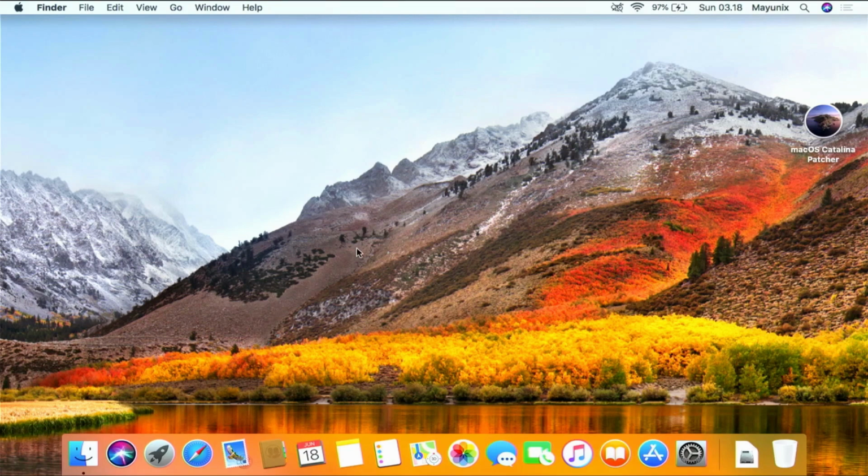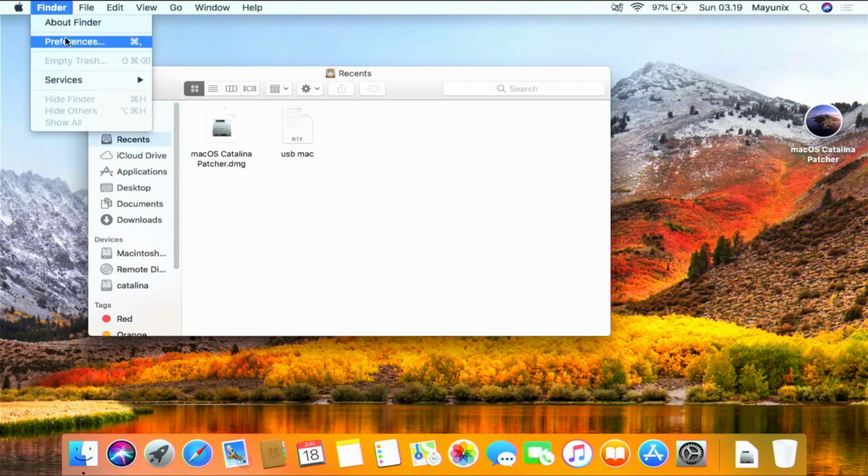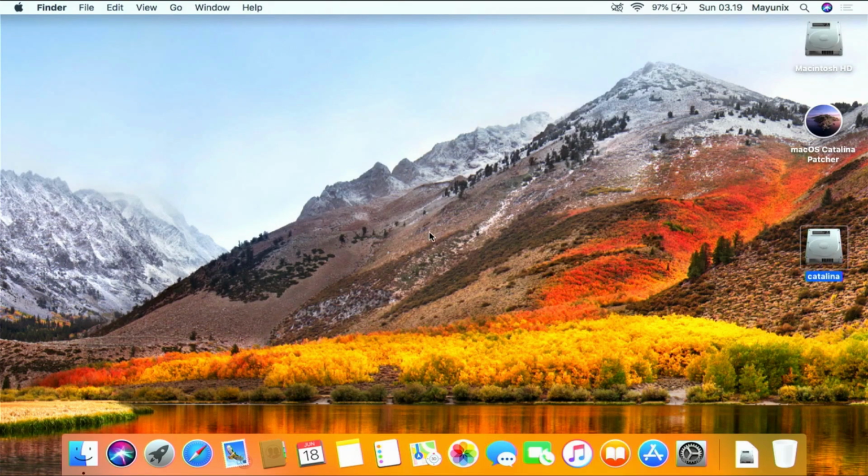Now, ensure the disk drive icon appears on the desktop. Open Finder, click the Finder menu, and select Preferences. In the Preferences window, check the box for hard disks under Show These Items on the Desktop. Close the Finder Preferences window and the Finder window. You should now see the disk drive icon on your desktop.